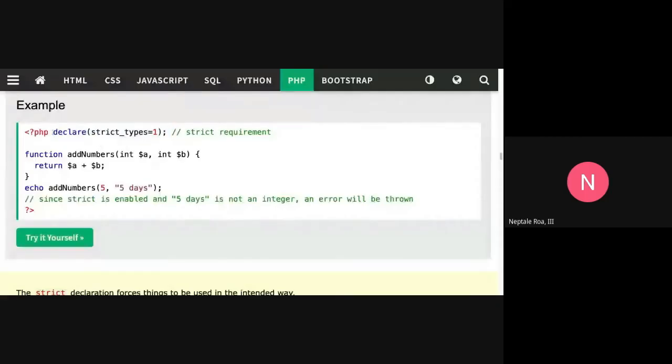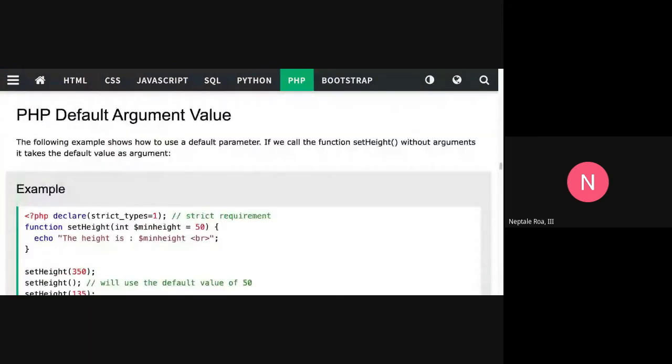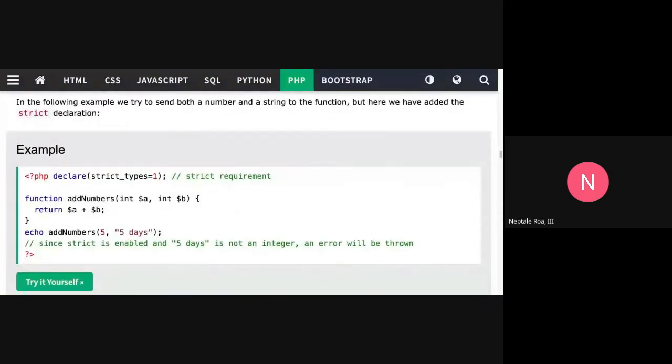So let's now proceed with the next one. So ang next is actually a continuation gihapon. Let's remember this code, declare strict types equal to 1. Okay? The strict declaration forces things to be used in an intended way. Now, for default arguments, you have it here.